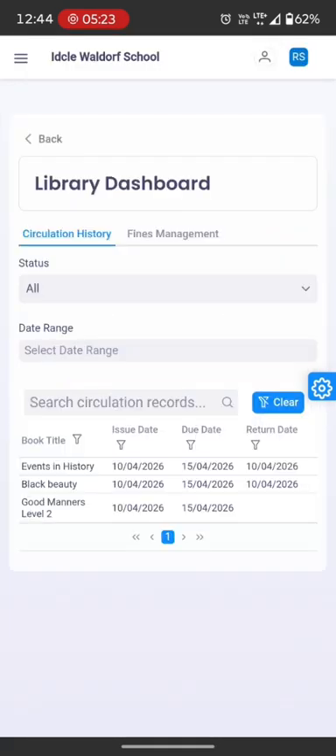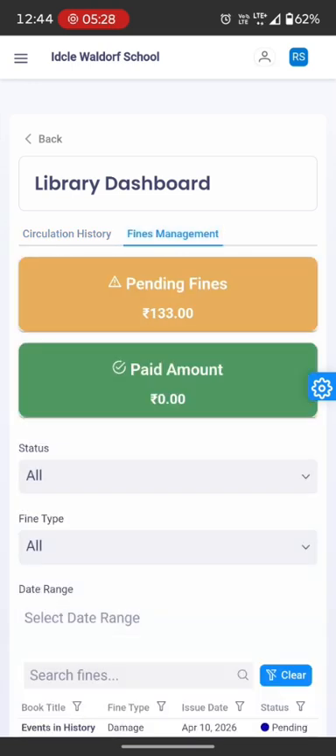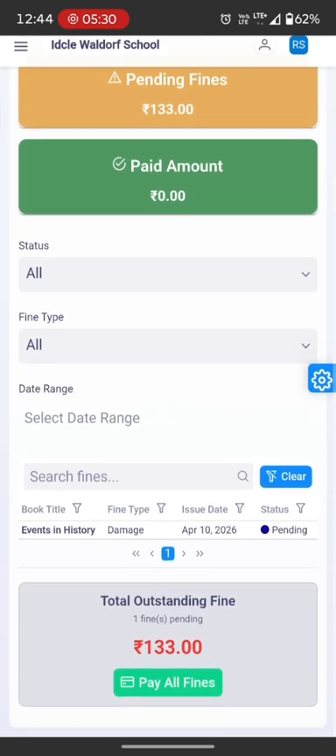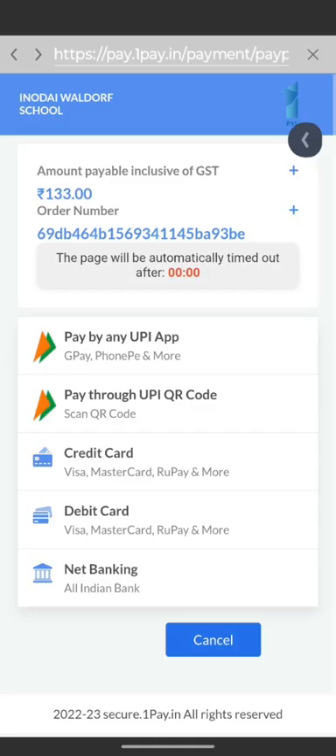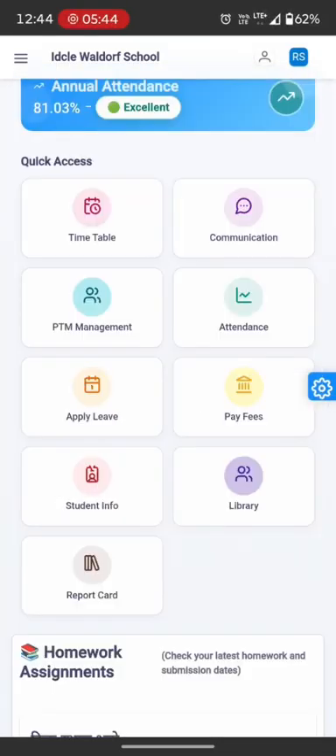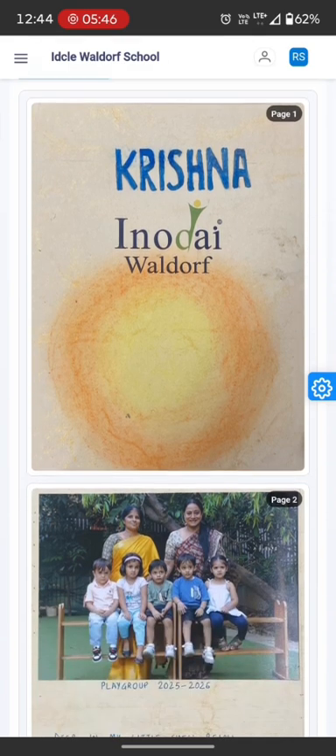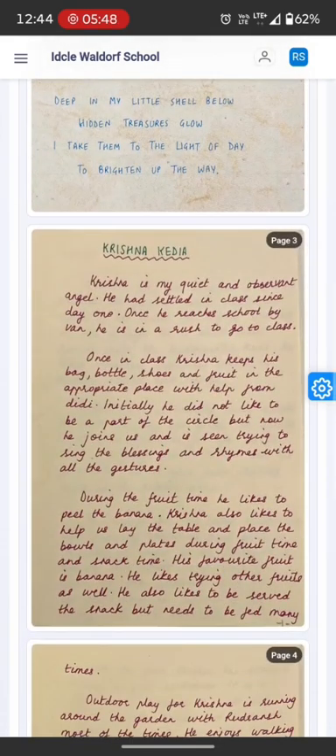In the Library section, you can check issued books and library records. From the Fine Management tab, you can also pay any outstanding fines. Finally, in the Report Card section, you can view the student's academic report card.